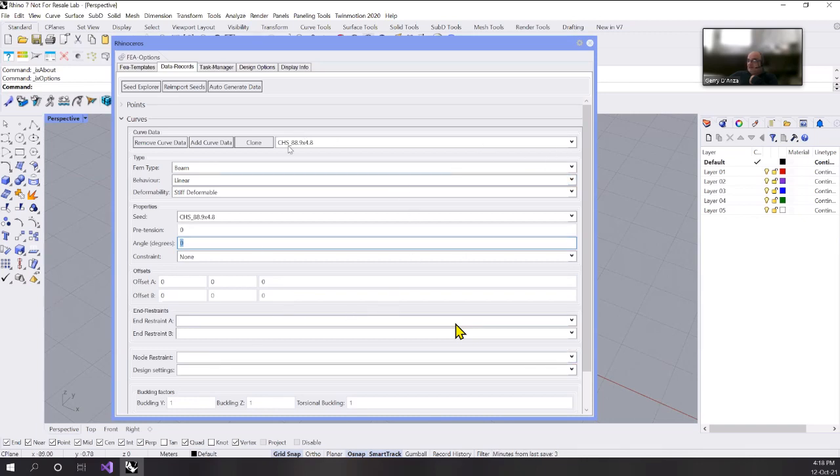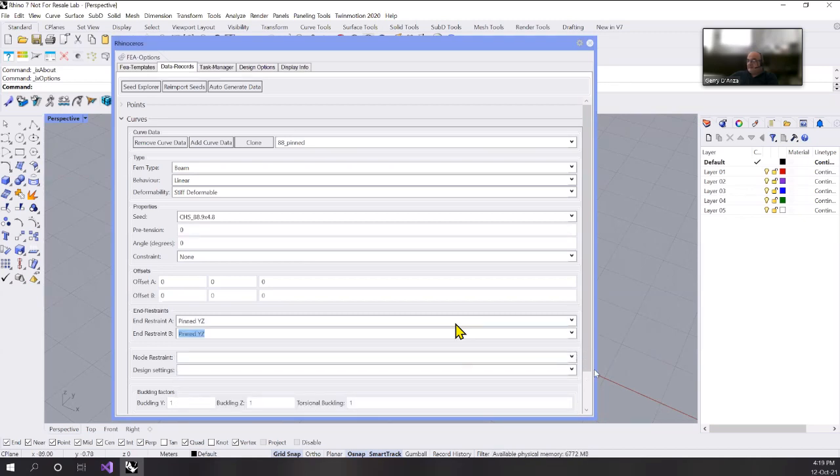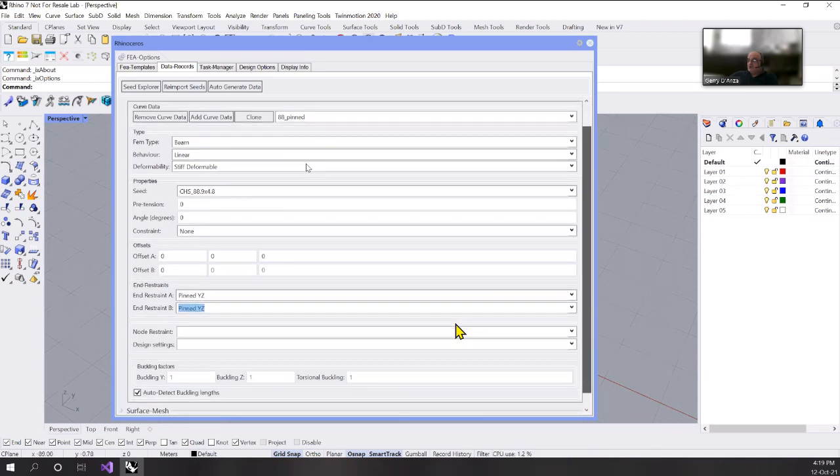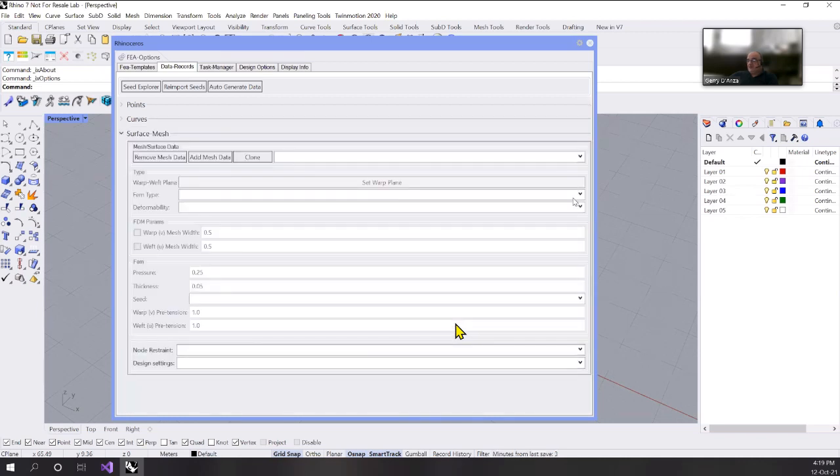Clearly, we can make new ones. We can clone this, for example, make a new one. I want to call it 88 pinned. If I want an 88 diameter object, but pinned on both sides, I can go to the end restraint and select pinned and pinned. So basically we can define all the properties of a curve with this table here, with this record. Then we have mesh records.